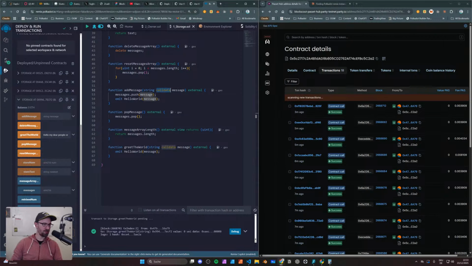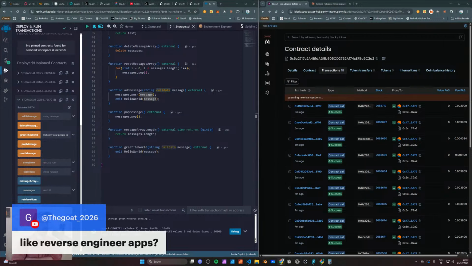So, okay, the question is, do you know how to reverse engineer apps? Yeah, let's go into that. Did we publish our message? Contract call. Okay, how to reverse engineer?